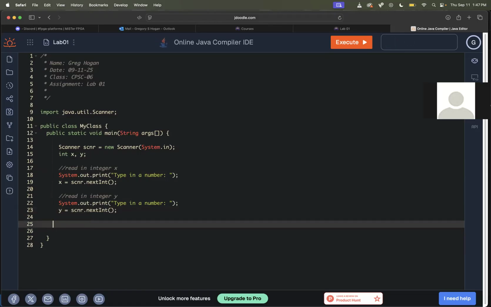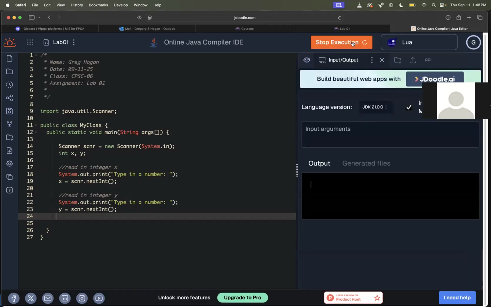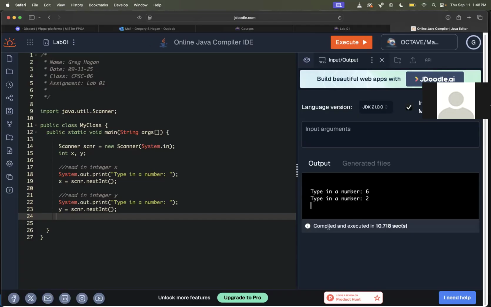Now, just to show you what this does, let's try it out. So I will click execute. Every time you write a few lines of code, you should run your program to make sure it's still working. So I ran it. Down here, it says type in a number and the cursor's flashing. So I can click in here, type a number like 6, type in a number, I'll say 2, and then I press enter and you'll notice that it says compiled and executed. That means it's finished. So our code works over here, but this is all we've written so far.